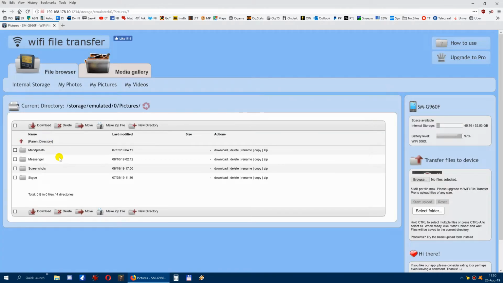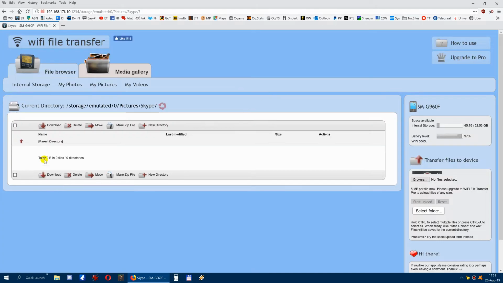Screenshots, well, you can make a screenshot on most Samsung Galaxy phones by pressing the volume, let me think, it was the volume minus key and the power button together. Okay, and in Skype, is there something in Skype? No, nothing in Skype. Okay, so parent directory.